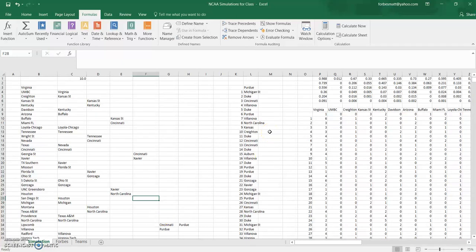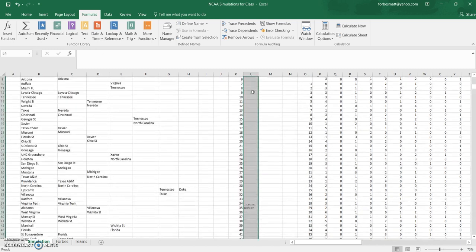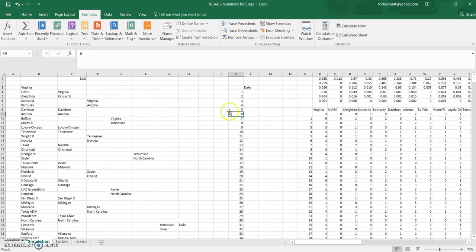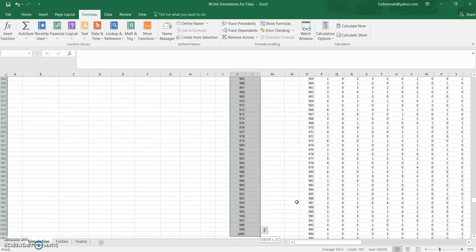Alright, we're back and we're going to finish up our NCAA simulation here. And what we're going to do, let me just delete this here, is we're going to highlight this table. So starting right up here in K3, and once you've highlighted some of that, you can do a Shift End Down. So you hold the Shift key, push the End key, push the Down key.